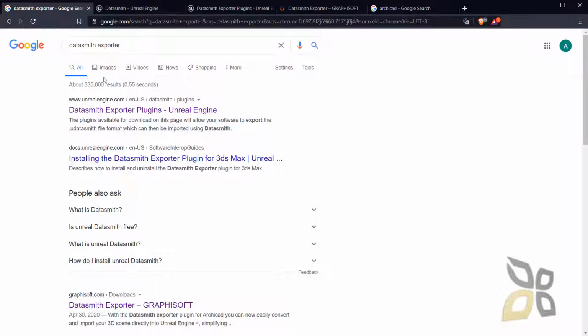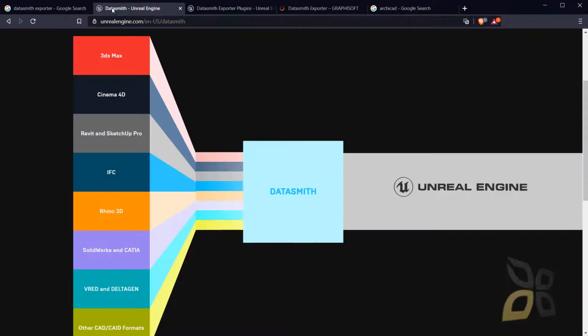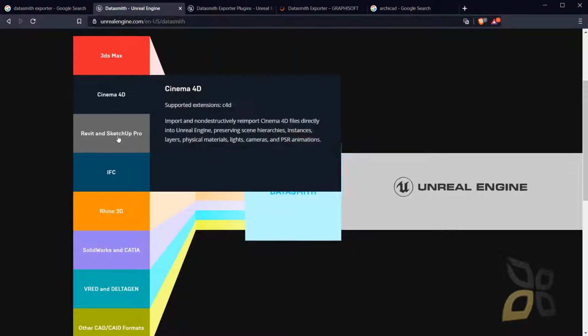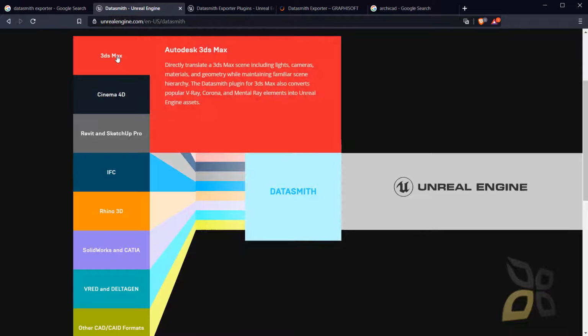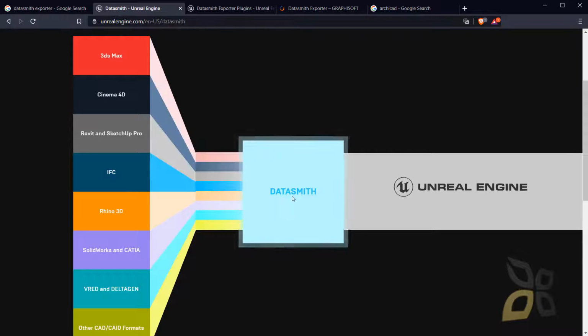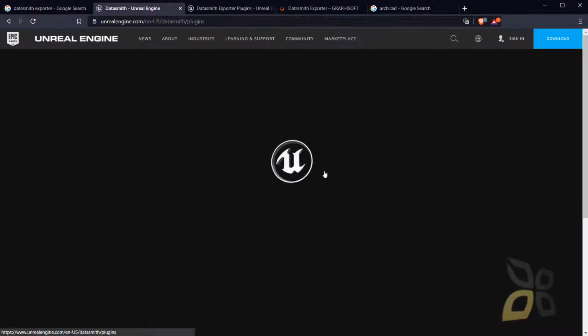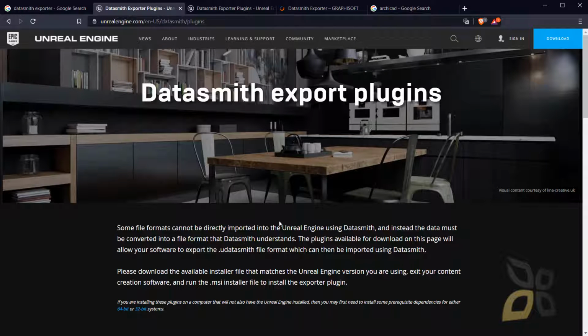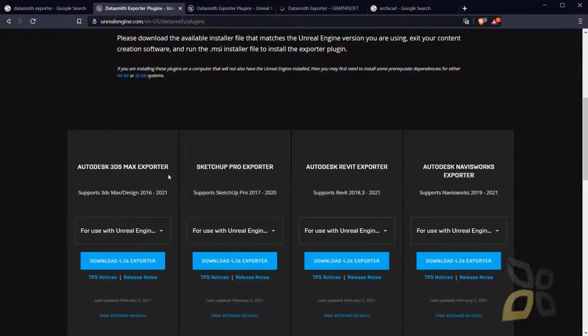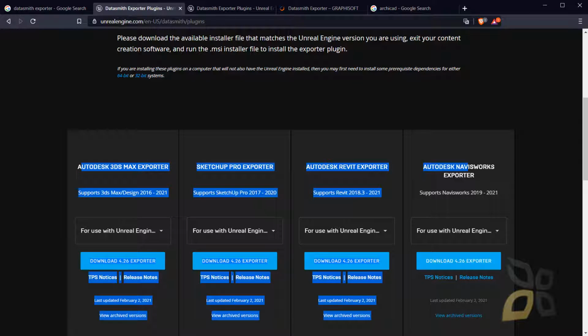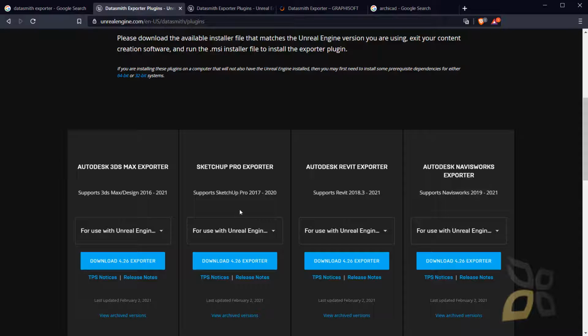And you can go here, in the first result when you search on Google, to the Datasmith Unreal Engine page, and here are a lot of different software from which you can export to Unreal Engine using Datasmith. And this is a pretty self-explanatory graphic right here. So if I scroll down this page, I can click here and go to get the plugins, and again I scroll down and you can see there are many different types of plugins for many different software.